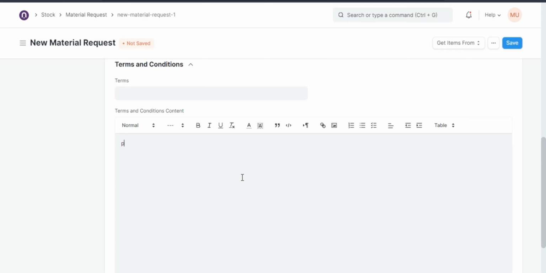For example, you can write a message for the purchaser, like "This is urgent." In the subject line for further information, you can write "Urgent, please," and then you can save it.